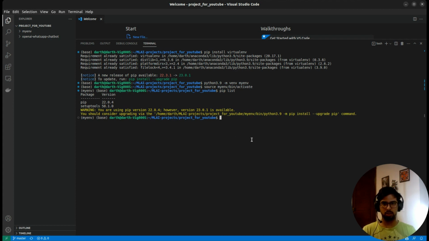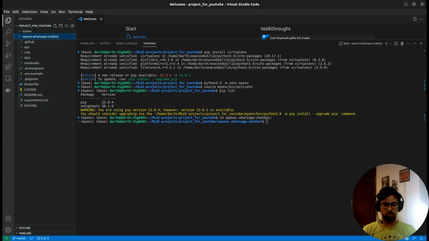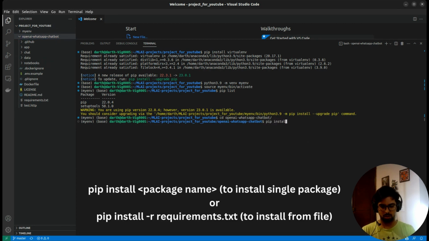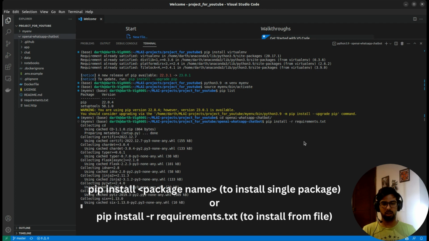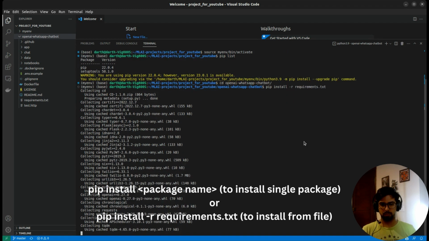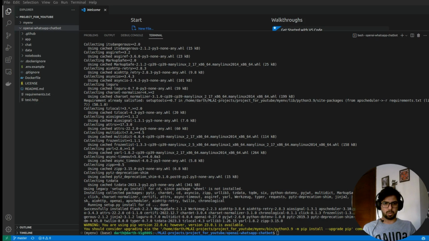Now we will go into our project directory, cd openai-chatbot, and from here we can install whatever pip package we want to install. We will install our requirements file from here. Pip install -r requirements.txt. And now once we do that, it starts installing, and this is installing in our virtual environment. So now as you can see, we have all the packages installed.